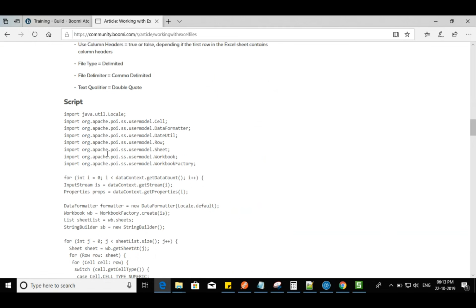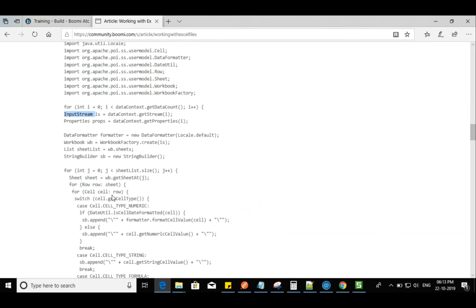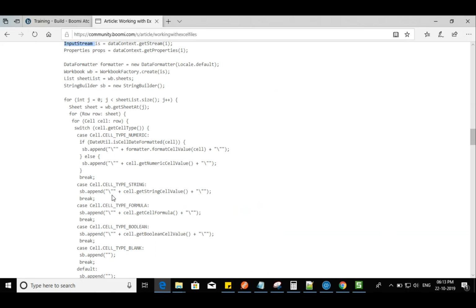But when you compare Java and Groovy script, in Java you are specifying the type of each variable. In Groovy you don't need to specify the type. Groovy script is dynamically typed, similar to JavaScript. Other than that, there might be a few performance differences, but when you are using Boomi and writing a small piece of code inside it, that doesn't matter much.